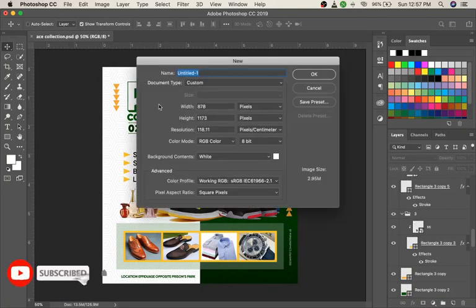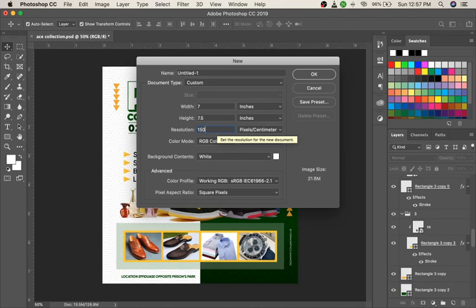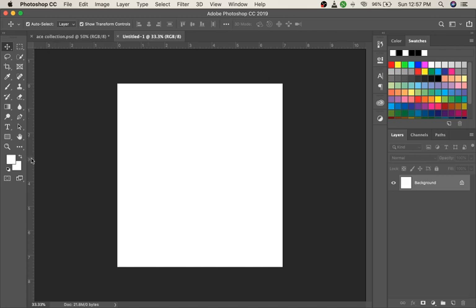Hello guys, and in today's video we'll be learning how to create a simple boutique flyer. Before we start, let's set our canvas. Today's canvas is going to be 7 inches in width by 7.5 inches in breadth.